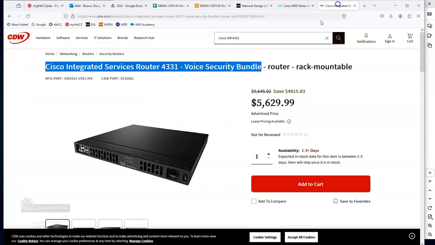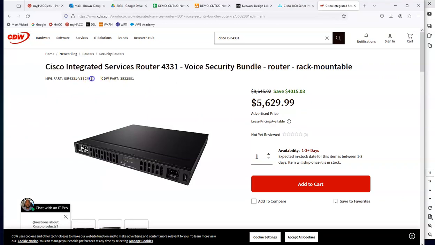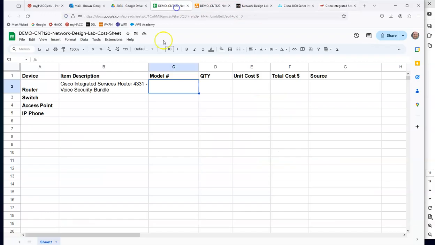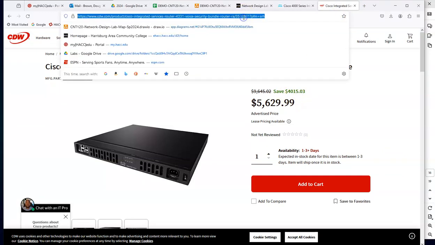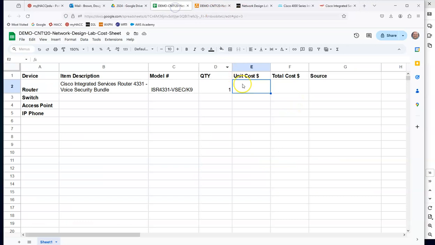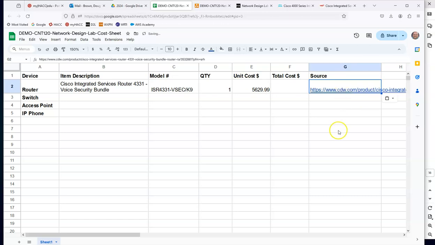We're going to grab the model number from here. This will be the model number right there. And then we'll grab the price over here, so we'll put that in there. We're going to need just one of these. Yes, we know the price is not cheap, $56.29. I'm going to grab the source while I'm here. So we'll do $56.29, and then we'll put the source over there.